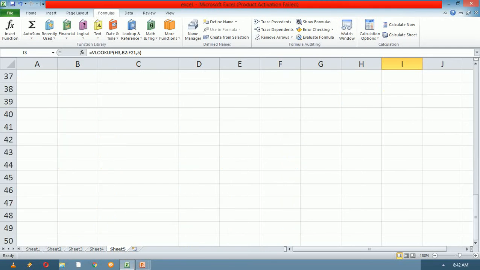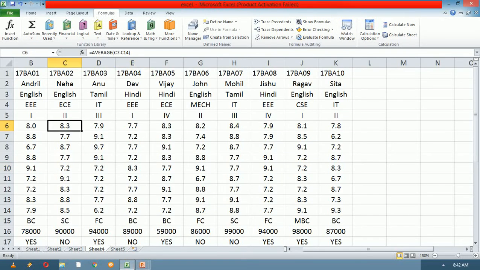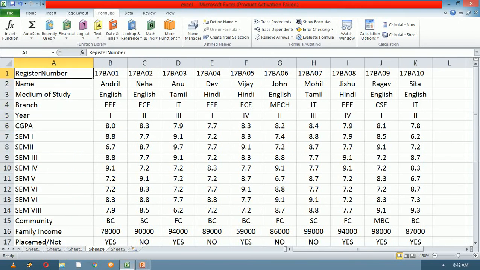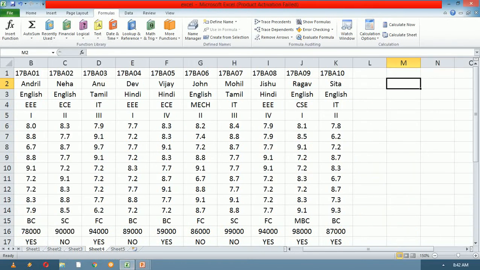So the same thing we can use in horizontal lookup also. So this is the data, that is, all the data are placed horizontally. So I want to perform the lookup. Here I want to search a name in a particular row, that is, horizontally I have to search whether Sita is here. If not, again search in another, till I find Sita. So if you have data like this, we can use HLookup.